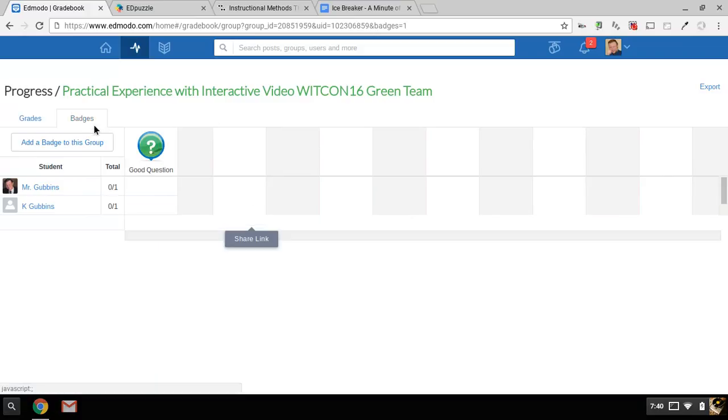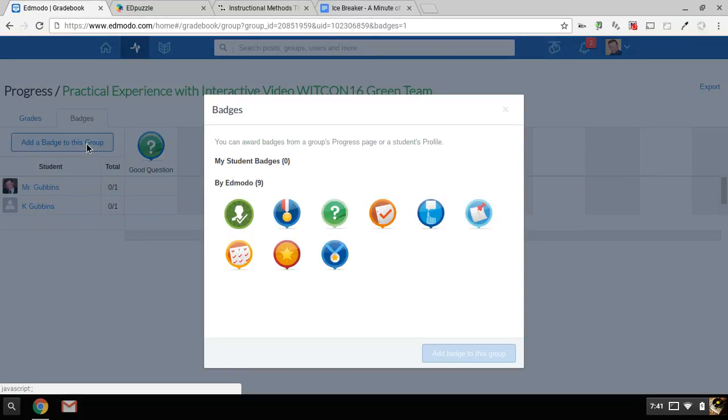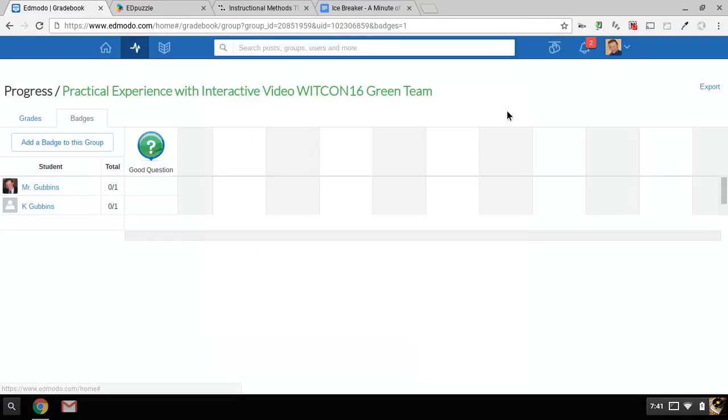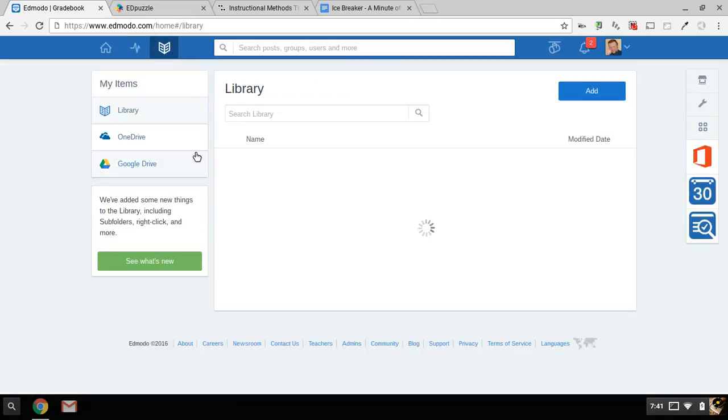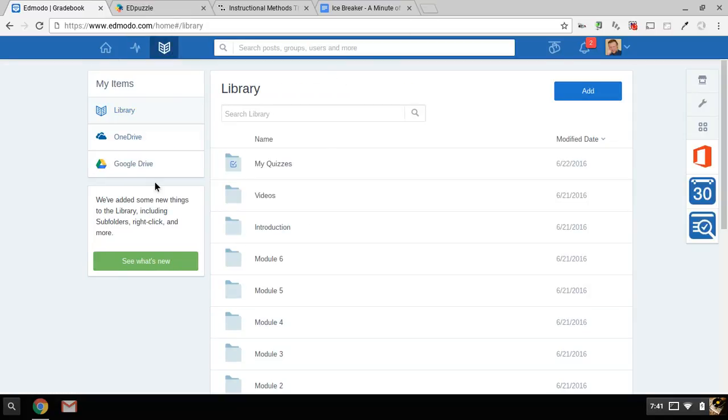I also have the ability to add badges, and I really like this feature. Badging is something that I've wanted to play with for a very long time, and I can add a number of different badges to the group. I have things like profile complete, good citizen, hard worker, homework helper, etc. I hope that Edmodo starts to allow us to use our own custom badges soon, but it's very simple to add that badge. I just click on that person's column underneath that badge, and now Kay Gubbins has a good question badge.